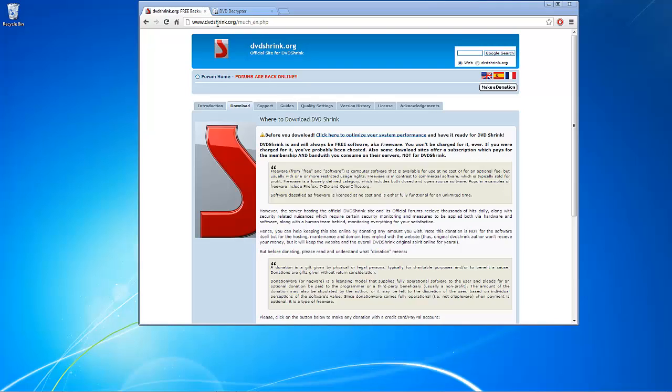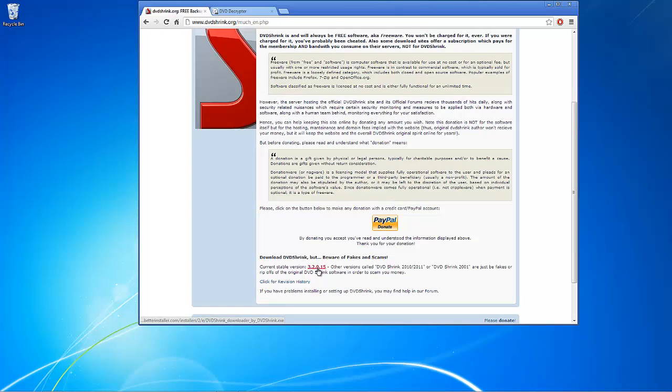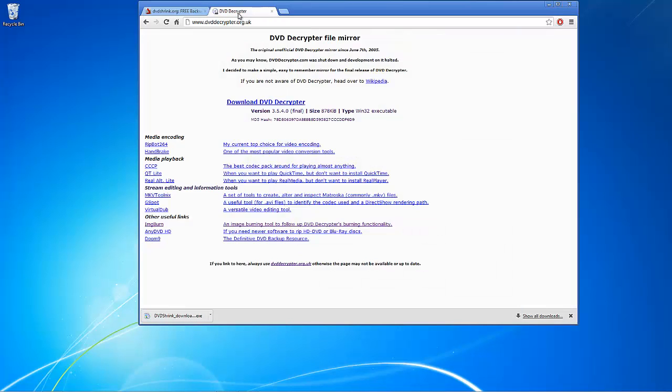If you head over to dvdshrink.org and then their Downloads tab, go to the very bottom right here. You can download it. There are other places you could download it. It's a very small file. There's then dvddecryptor.org.uk if you would like to use this, and then download that as well. Should download pretty fast, and then just install them.